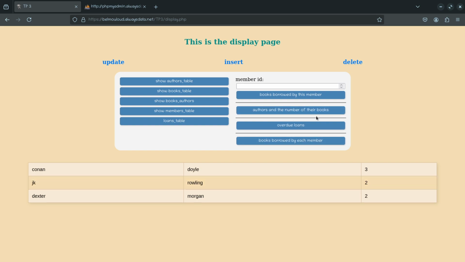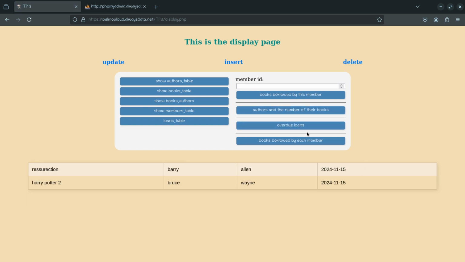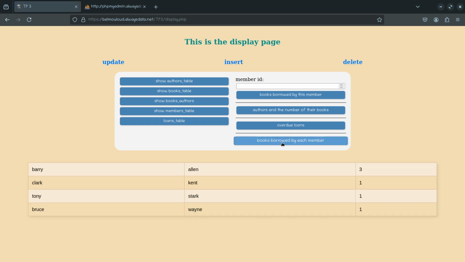How many books per author? So Conan Doyle wrote 3, J.K. Rowling wrote 2, and Dexter Morgan wrote 2. Overdue loans. Looks like Barry and Bruce Wayne are late. And books borrowed by each member.